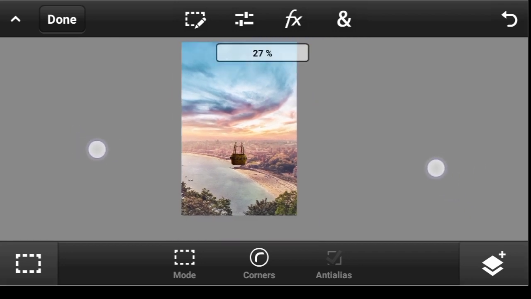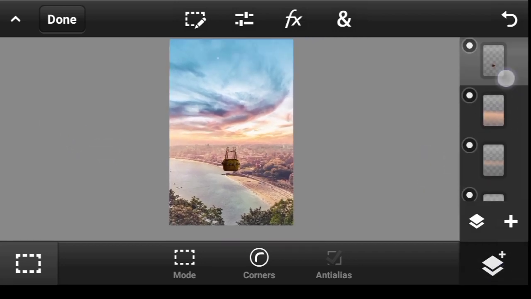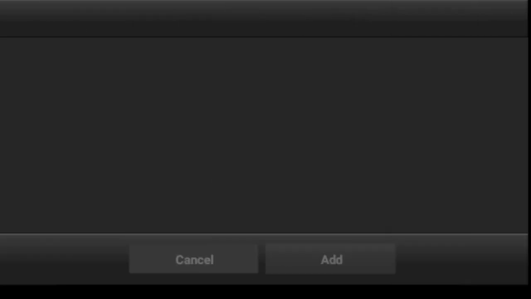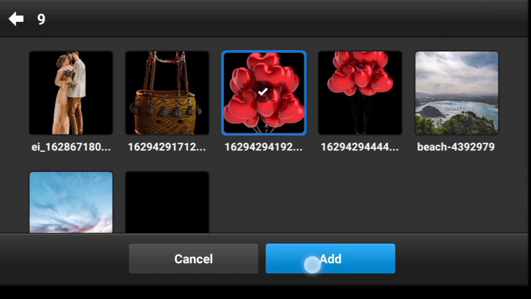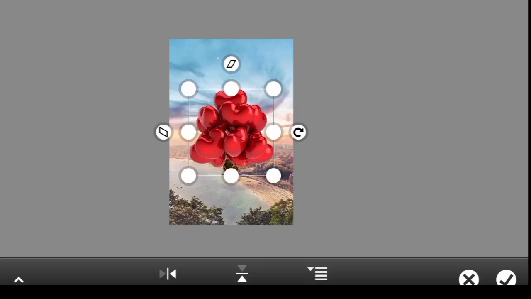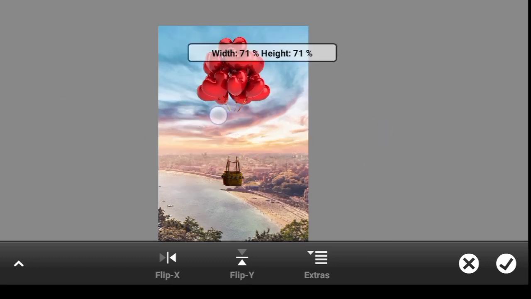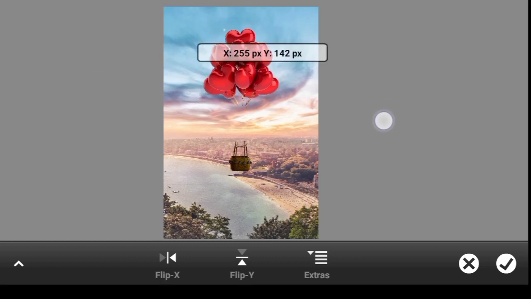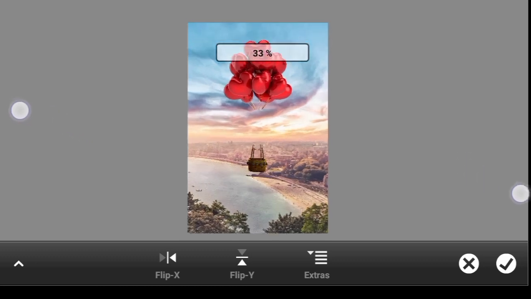So now let us add the balloons. So I'll go to the top layer, click right here, photo layer, photo library. I guess these are the balloons. Click on add. Take it to the top. I'll make it a bit smaller because it's way too big. I think right here would do. Yeah.